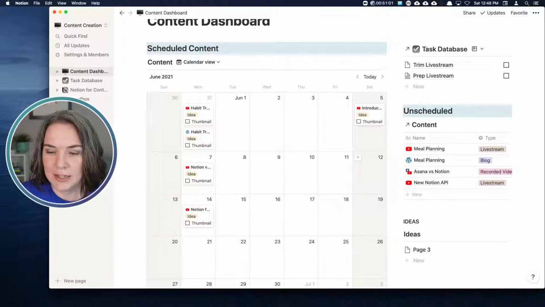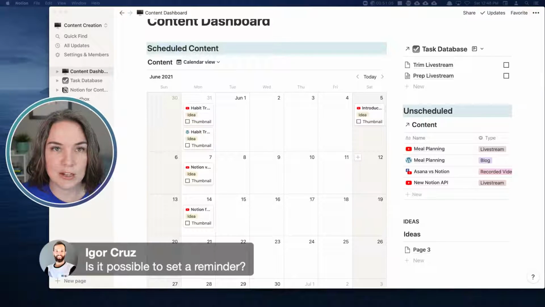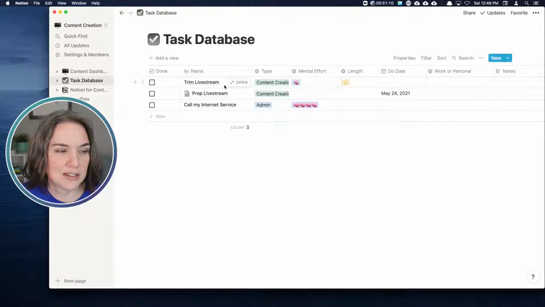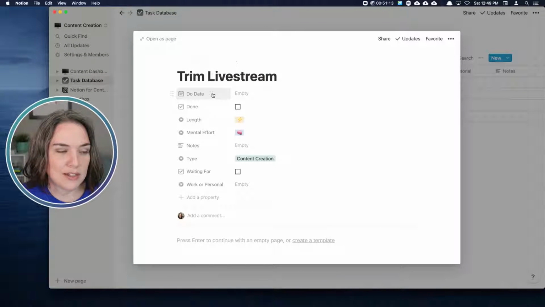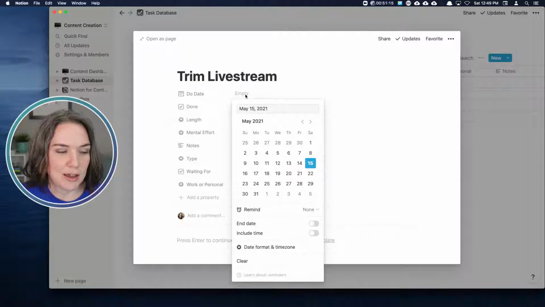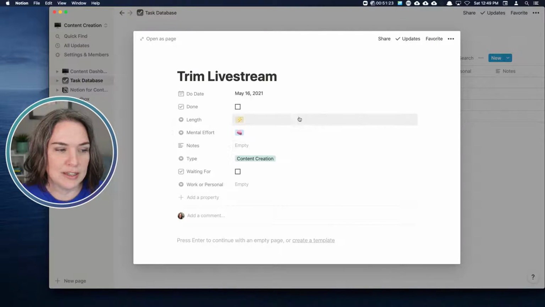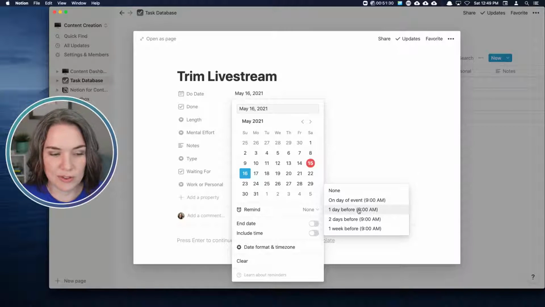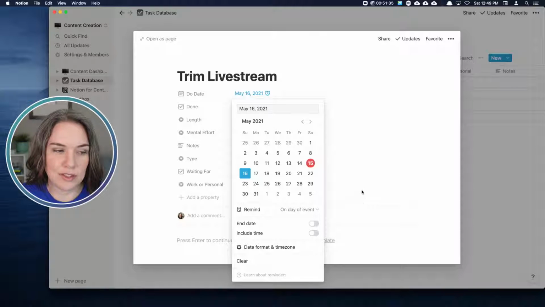I'm going to take a look at the comments. So is it possible to set a reminder? Yes. So if you have, let's go back to the task database, if you have a date, so maybe I am trimming, so for example, tomorrow I'm going to trim this live stream down and trim the countdown timer out. So I'm going to do this tomorrow, and down here I can say remind and say on the day of the event, 1 day before the event, 2 days before the event, 1 week before the event.